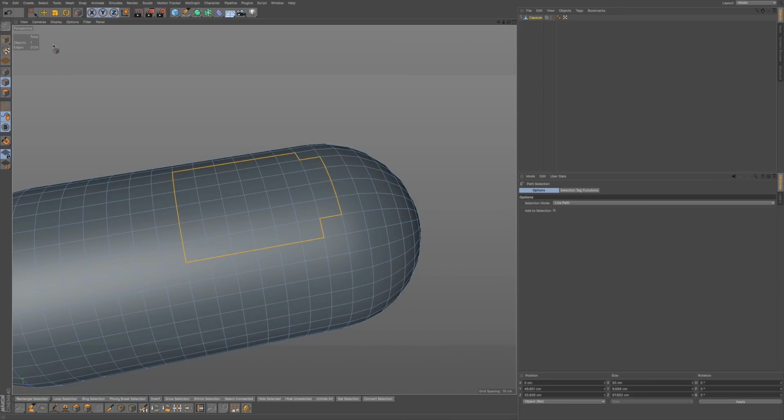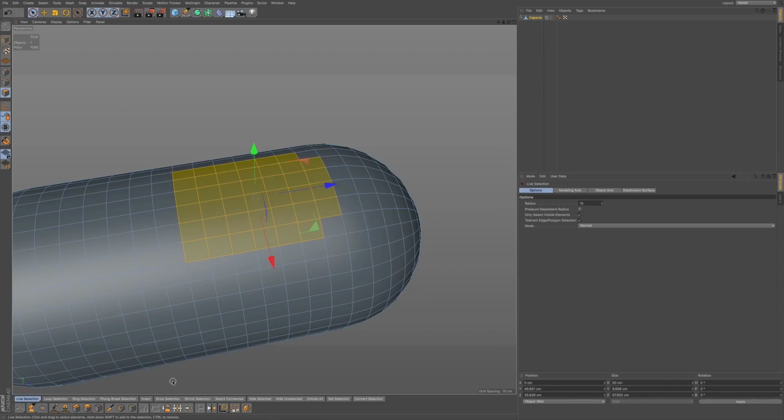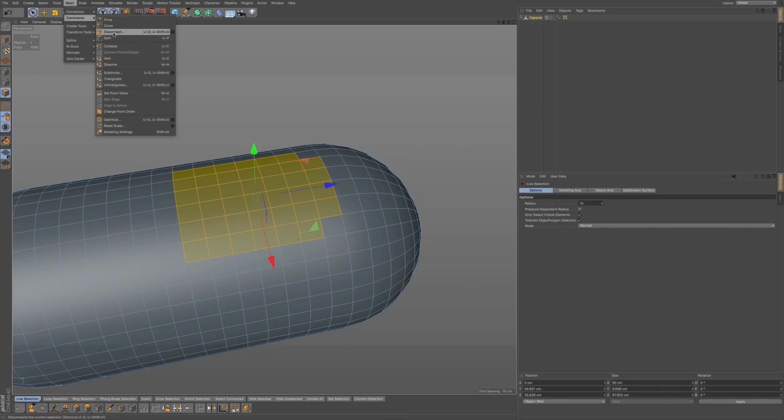Now I want to go to my Select and go to Fill Selection. When you hover over your highlighted selection from your edges, you can just click right in the center, and you can see that now it selects the polygons within your edge. What we can do is use split or disconnect. I'm going to use disconnect in this particular case. So you're going to go to Mesh, Commands, and Disconnect.